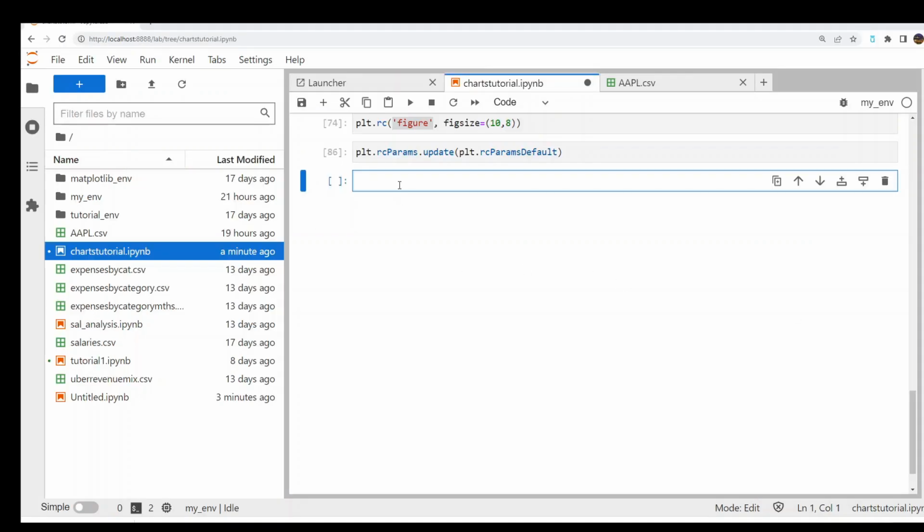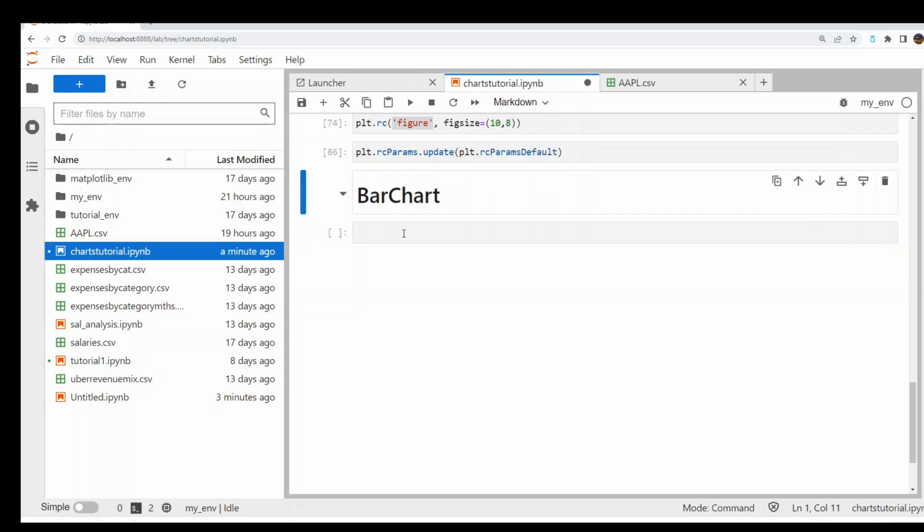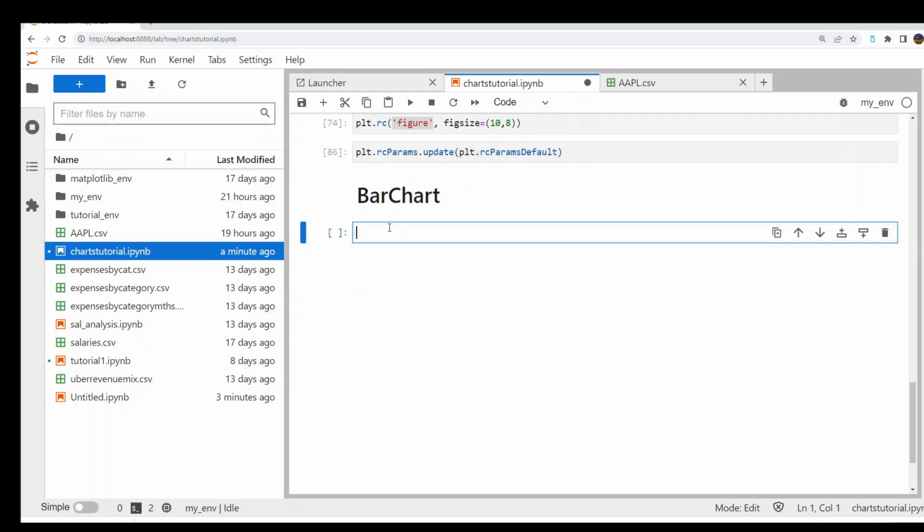Next, let's start making a simple bar chart. Before we do that, I'm going to put a simple marker, just to visually indicate that the section is a bar chart.